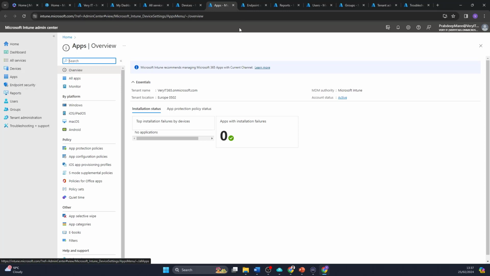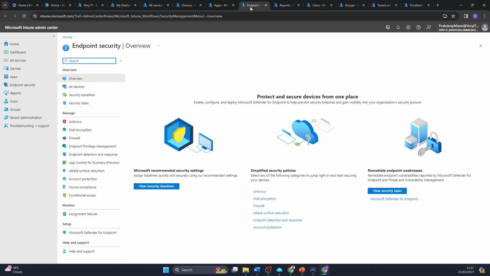On our sixth tab, endpoint security is a big section where you can enable, configure, and deploy Microsoft Defender for Endpoint to prevent security breaches and gain visibility into your organization's security posture. So on the left-hand pane, you have a number of different sections you can manage. These include the antivirus, disk encryption, firewall, endpoint privilege management, endpoint detection and response, app control for business preview, the attack surface reduction, account protection, device compliance, and conditional access. You can monitor assignment failures as well as your Microsoft Defender for Endpoint here as well.